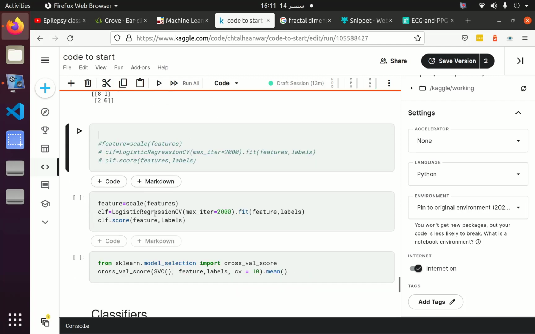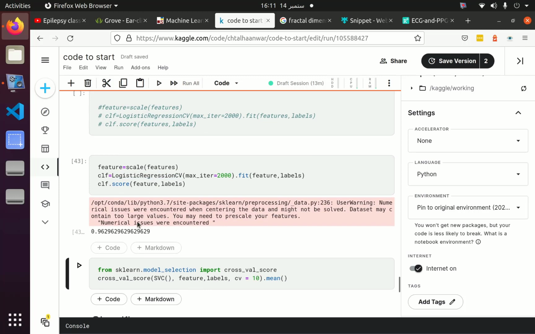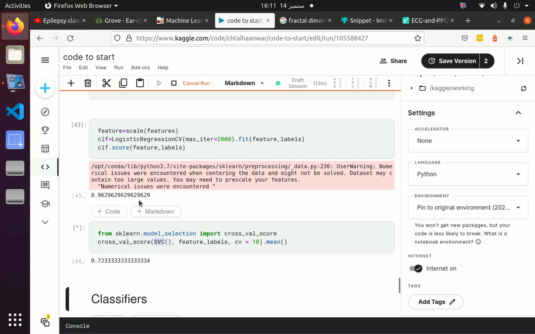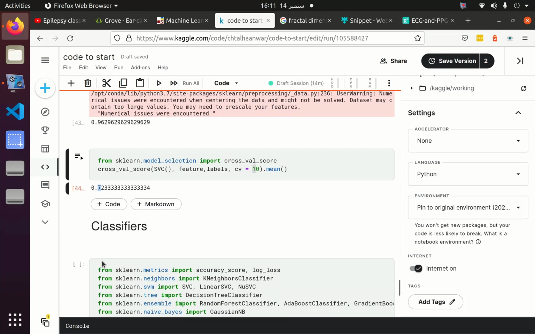One thing I can also use is logistic regression CV. It provides me a very good score, that is 96%. I'm not sure how, but just ignore that. You can see that we got too high a score. But when I apply cross-val score, that is cross validation using the support vector machine classifier, with CV, which is how many folds I have to split the data into, and I have put it as 10, then I achieve 72% accuracy.